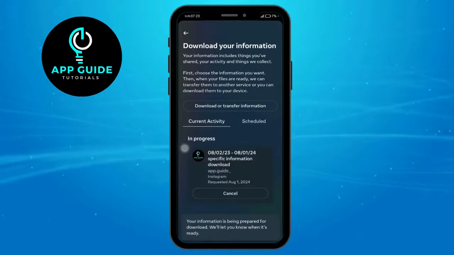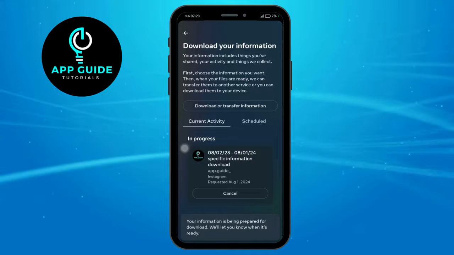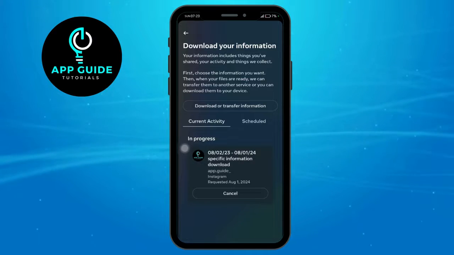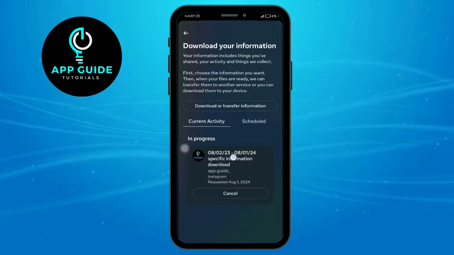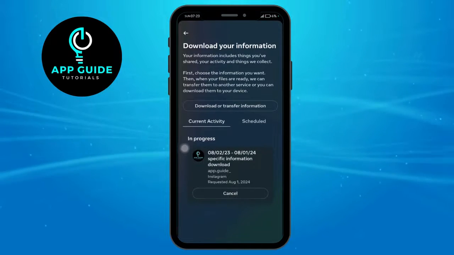So now we have requested to download specific information to our Instagram account, and we just have to wait for some time in order for us to download this to our phone.